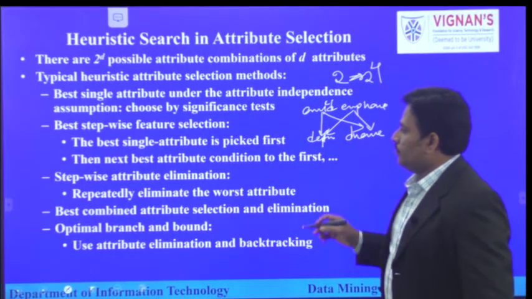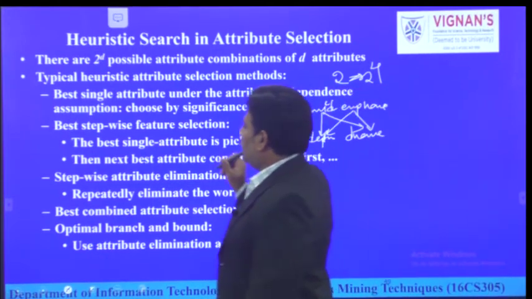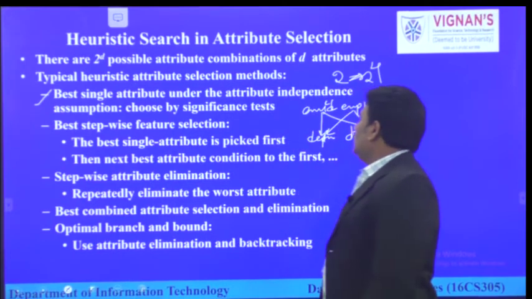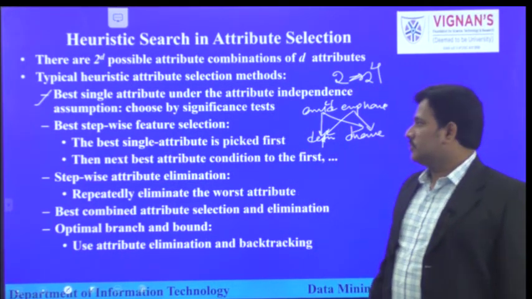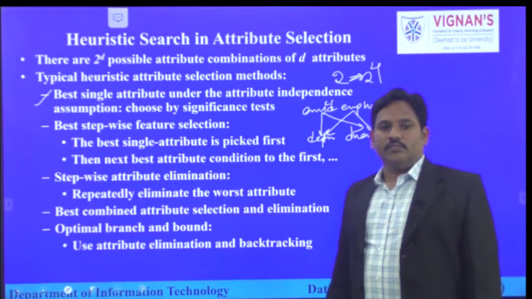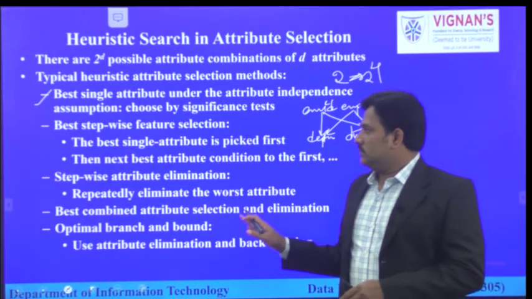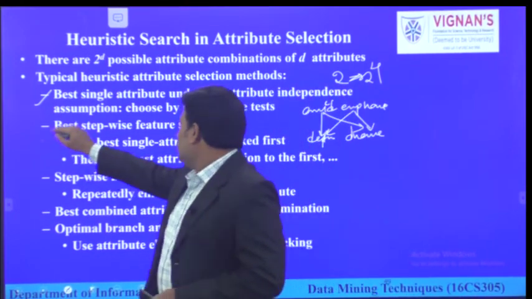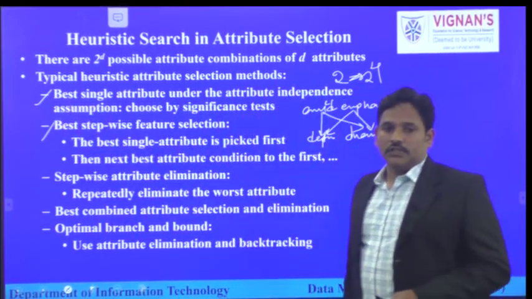Now in this approach, we can go for typical heuristic approaches like finding the best single attribute under the attribute independence assumption, chosen by a significance test. Among all the existing attributes, find the best single attribute. That is one approach. The second one, go for stepwise feature selection.